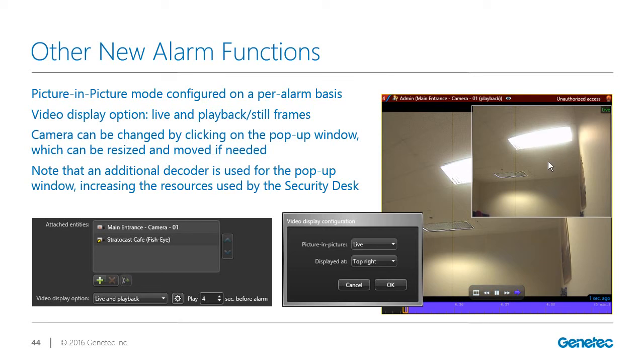I can switch between the two if I want to. I can drag this window around and relocate it within the tile, and I can even grab the corners and resize it too. So it's really flexible, really nice thing to use.